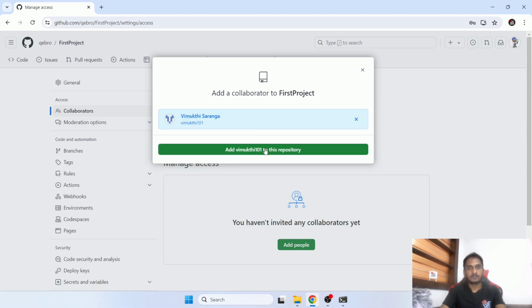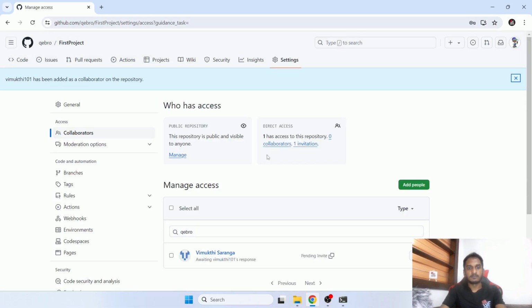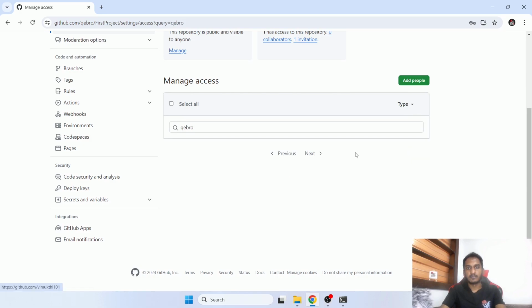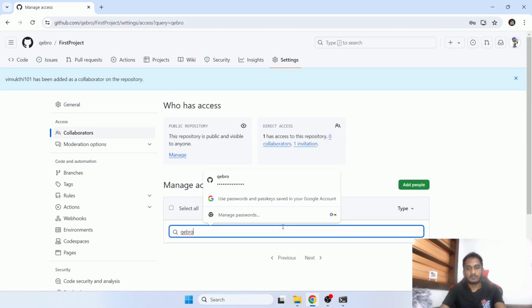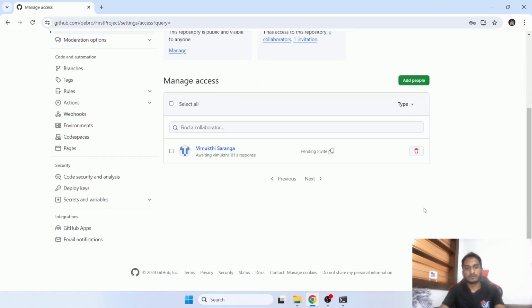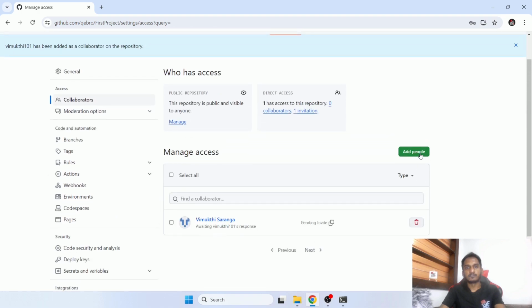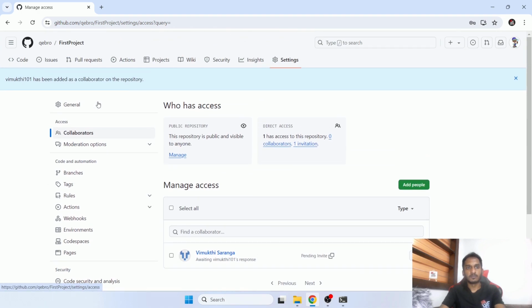this one, and I will mark it as a pending invite. I need to go back to my particular account, and then accept the invitation from there. So I also can collaborate on this repository. And also, if you think it is not needed, you can delete the access for this particular user. So yeah, that is about the collaborators.